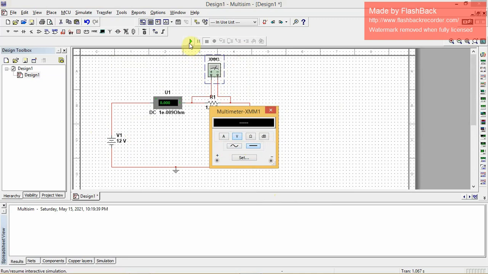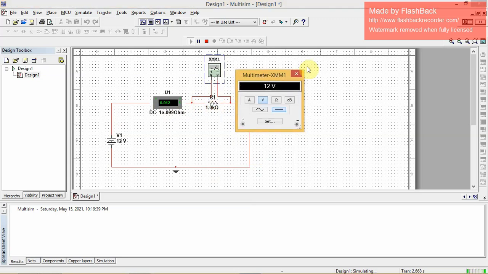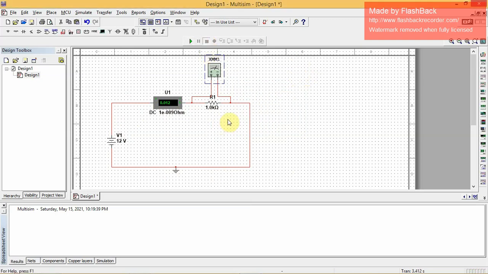Right, so we'll click there to run the simulation, and you should see the current that's flowing through the circuit there. There's 0.12 amps, and the volt drop across that resistor, since it's just one resistor, is 12 volts, which is equivalent to the supply voltage. So that's a basic overview of how to find components on Multisim, and you can do as many combinations as you want.